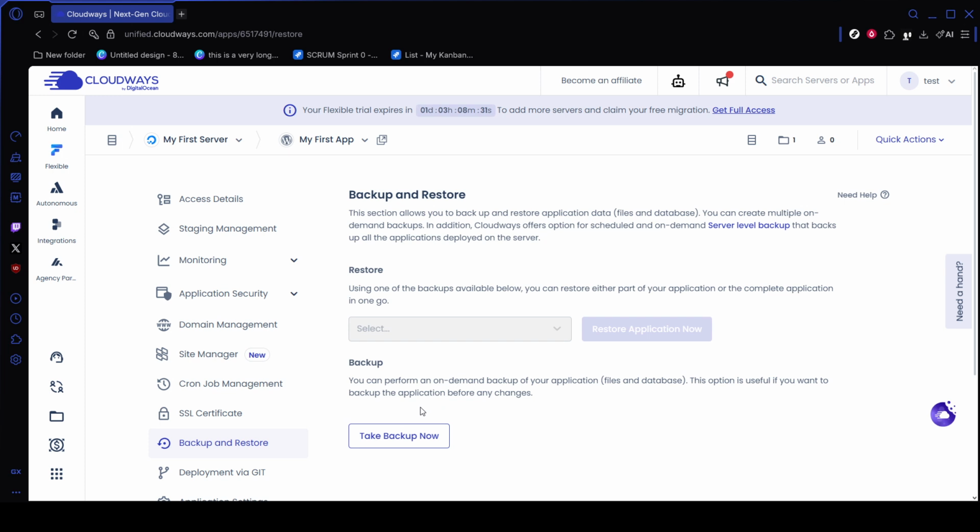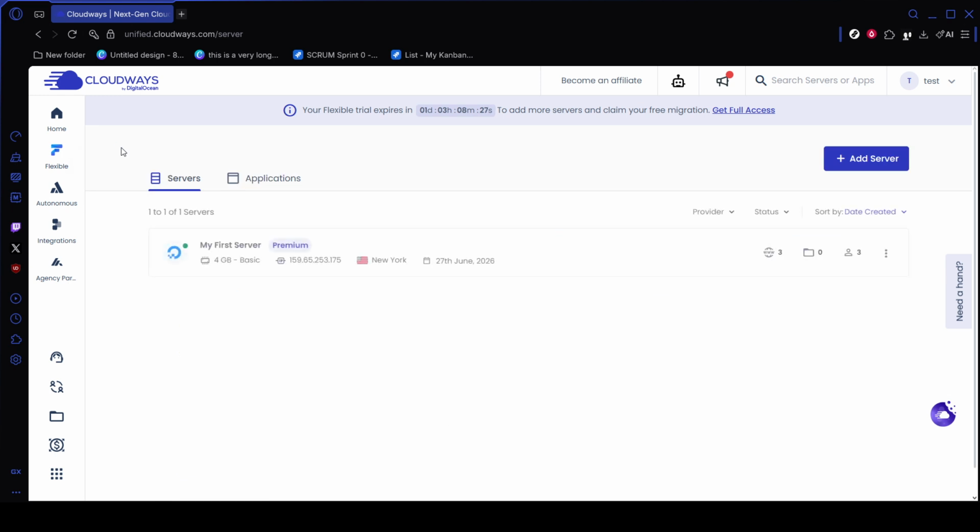If you need to back up the entire server instead, go back to the top navigation and open the server section. Choose the server you want to work with, then click Backups from the left side menu. Scroll until you find the on-demand backup area and click Take Backup Now. This creates a server-level snapshot, which is especially helpful before larger server changes or maintenance.